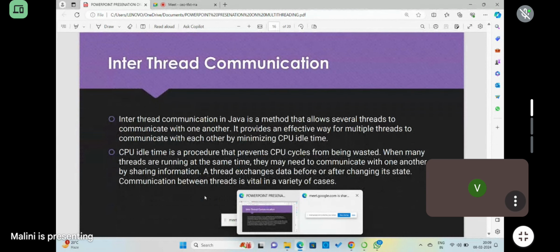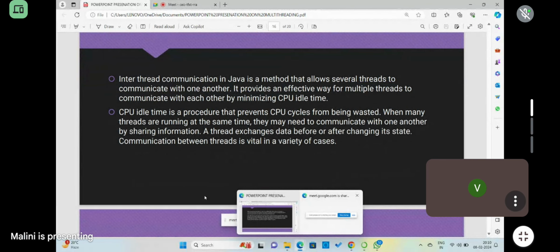The next slide talks about inter-thread communication. Basically, in Java, this method allows several threads to communicate with each other. It also provides an effective way for multiple threads to communicate by minimizing the CPU idle time. Then we have the next point on it. CPU idle time is a procedure that prevents the CPU cycles from being wasted.